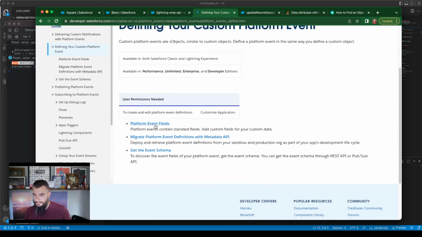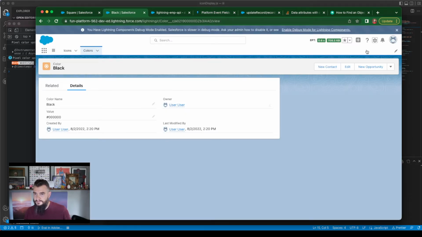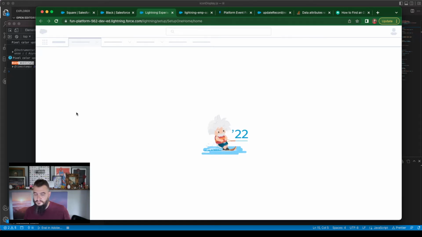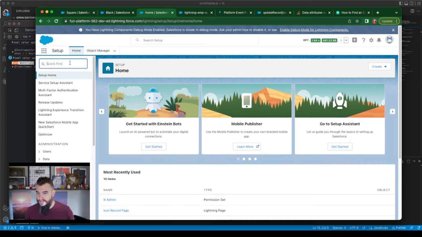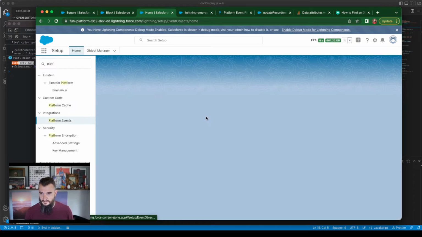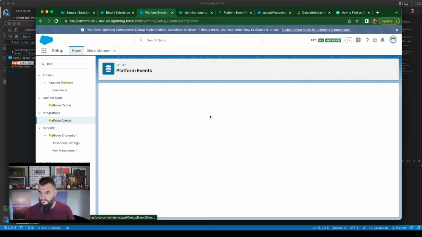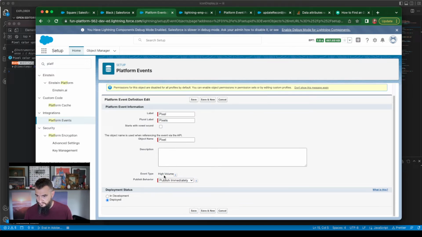Custom platform event. All right, let's make ourselves a platform event. We'll make a platform event, and then we will take a little break, and then we'll come back and wreak havoc on the streaming API. If I can type. I think we just call it Pixel, right? We'll publish immediately, because why not?